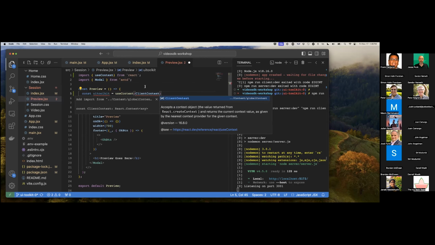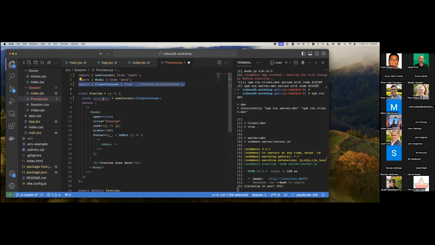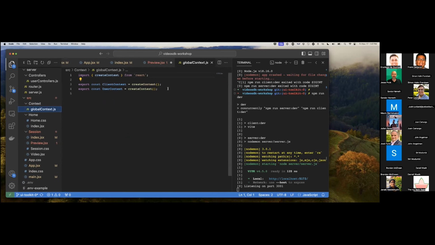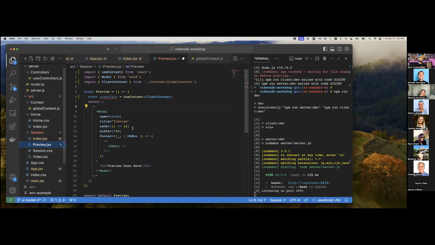The client context hasn't been imported yet, so let me do that from global context here. This is a file up here that sets up the context we were using earlier. It allows us to keep all those pieces for React together, and then we pull them in wherever we need. So client context gets pulled in here, and now we can use the UI toolkit within this part of the application without having to do much other work.